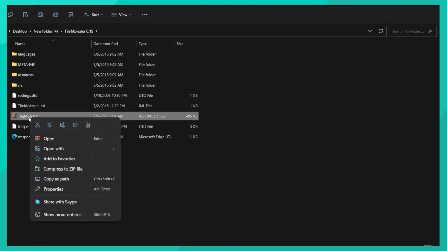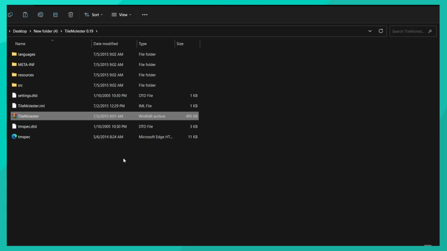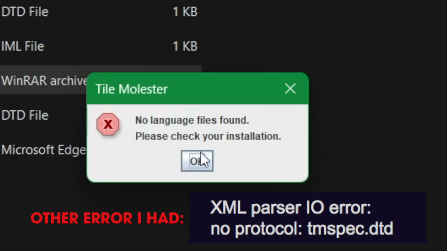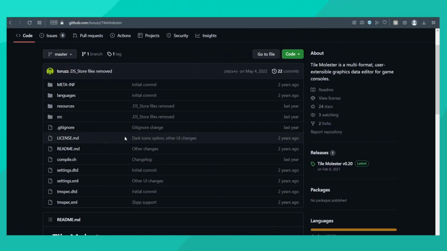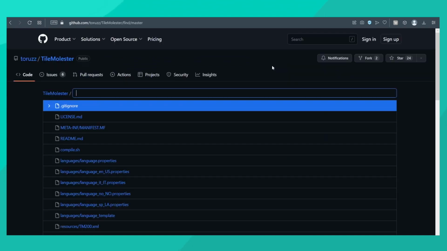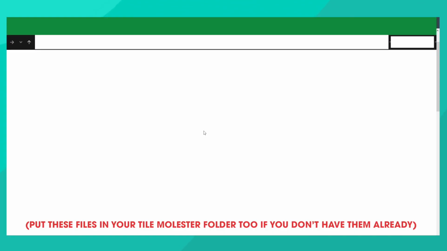Open the program with Java. I was having an issue though, where the program wouldn't open because I was missing a language folder and also an XML and DDT file. I think I had a language folder since I could see it on my screen, but I needed to download the XML and DDT files from the internet. Again, I put a link to that in the description if you had the same issue as me. Download these files off of GitHub and then put them into your System32 folder. And with that, the program should open.